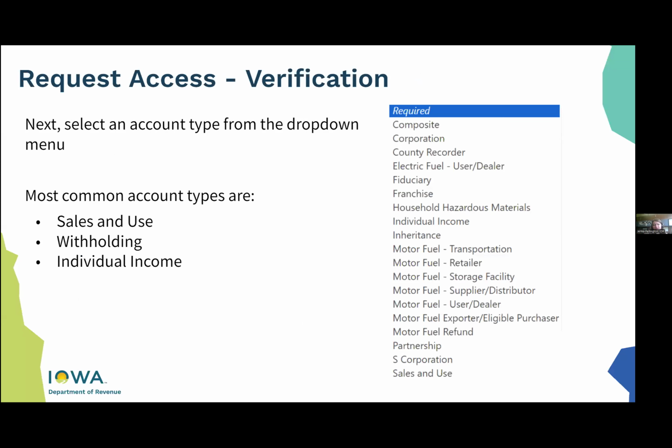After you've chosen your type and entered any of the required fields, you will be asked to verify information about the account that you want access to. Here is where you would get a drop-down menu, and this is where you're going to select the account type from that drop-down menu. I did include a fun fact on this screen: the majority of GovConnect Iowa users are connected to either a sales and use account, withholding, or individual income. So you have a lot of different options that are available to you.